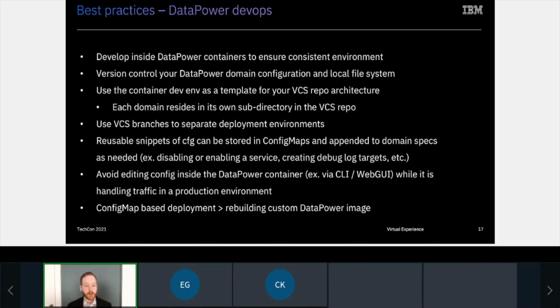It ensures that you have a consistent environment. There are differences between DataPower Physical and DataPower Virtual and DataPower in containers. Some of those differences are nuanced, and having your development environment directly mirror what you're going to see in Kubernetes or OpenShift is really valuable. Of course, you can version control your domain configuration and local file system. As I touched on earlier, when you make a configuration change, you can see that in a diff. If you're working in GitHub, you can use pull requests and review these configuration changes with your team.